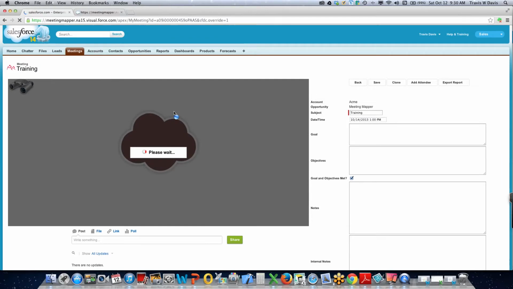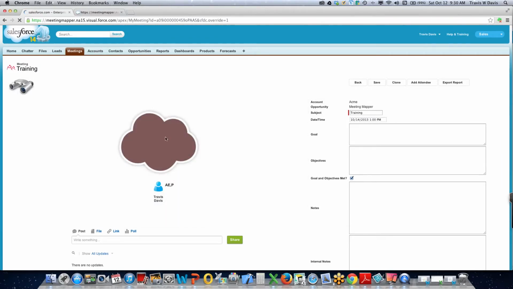Give it a second to load here. As you can see by the default behavior, we get a cloud as the meeting space. I can change it by clicking on it to best represent where I'm physically at. I'll leave it at the oval. As you can see, because I'm logged into Salesforce, it already added me as a user or a meeting attendee.